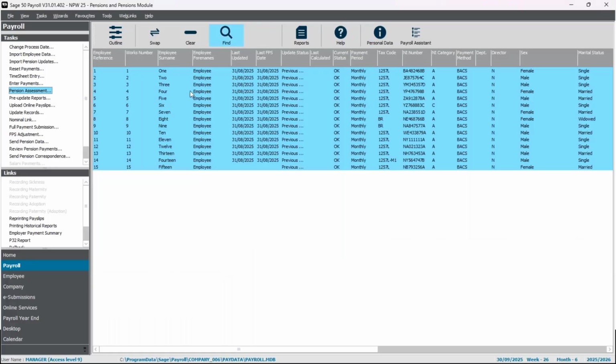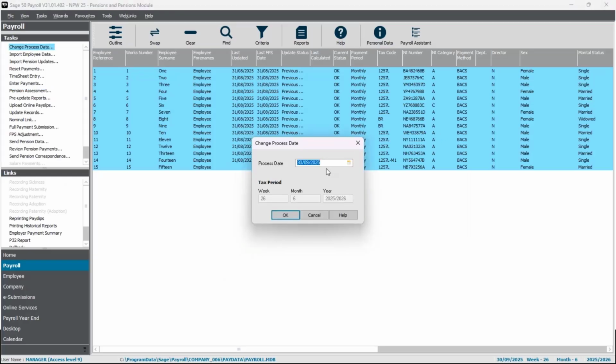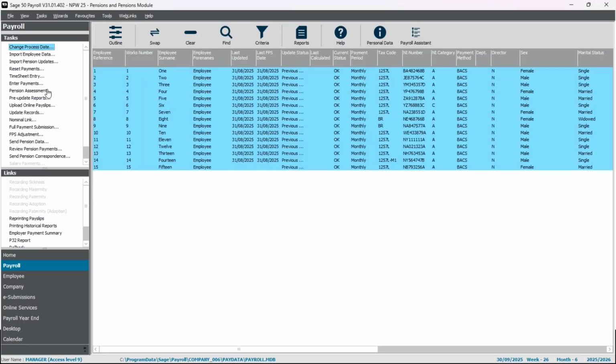So I've got my payroll. I'm going to double check my processing date. Make sure that's all set. I've already entered my payments. It's now time for me to do my pension assessment. So you can see I've actually got a new employee this time round.